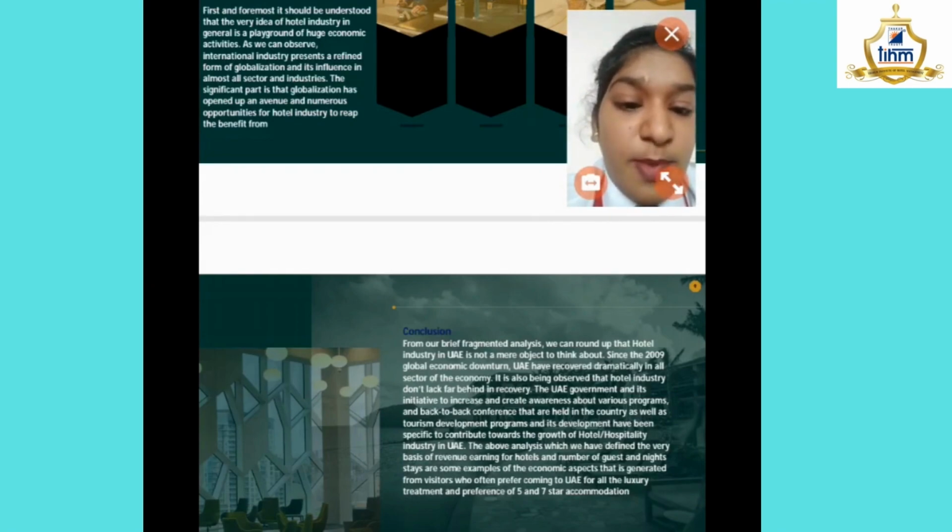Conclusion: from our brief, fragmented analysis, we can round up that the hotel industry in the UAE is not a concern since the 2009 global economic downturn. The UAE has recovered dramatically in the economic sectors. It has also been observed that the hotel industry has not lagged behind in its recovery. The UAE government has initiatives to create awareness about various programs and back-to-back conferences held in the country, as well as tourism development programs, and its development has a specific contribution towards the growth of the hotel and hospitality industry in the UAE.